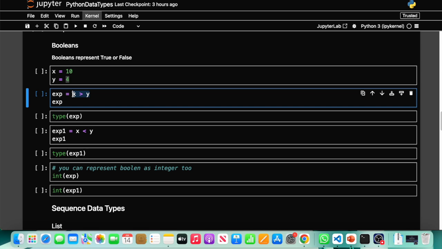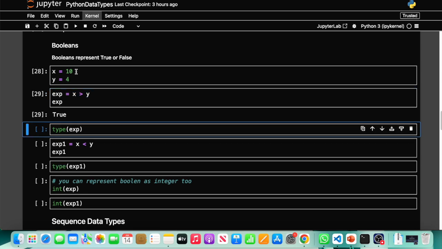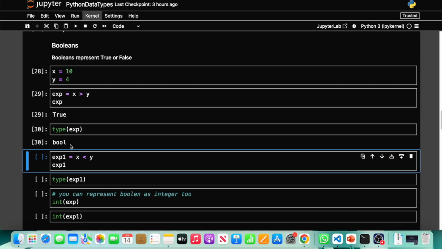So that's what actually happens when you use this expression. The return value is always true or false. If x is 10 and y is 4, and x is greater than y, then the return value will be true. If you run this, x has 10 and y has 4, and when we run the expression, we got the true value. Now if you check the type of this exp variable, it's a Boolean.